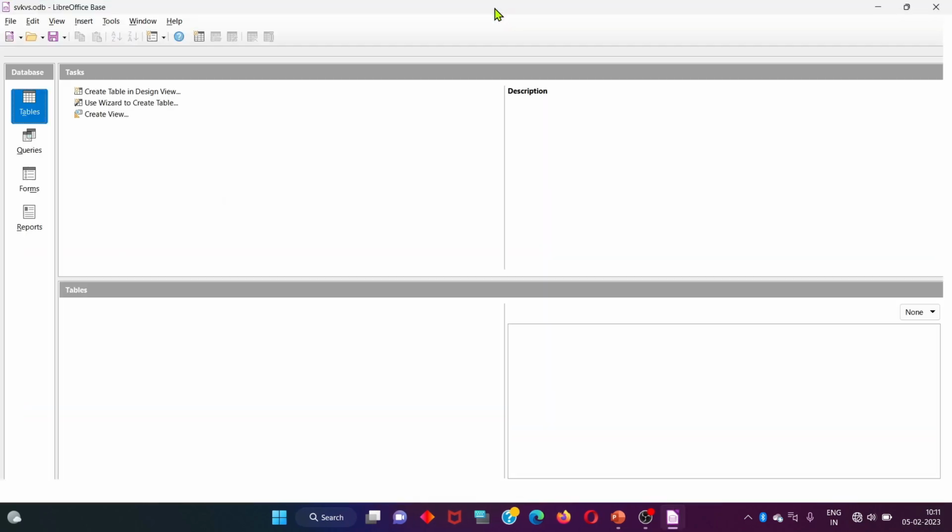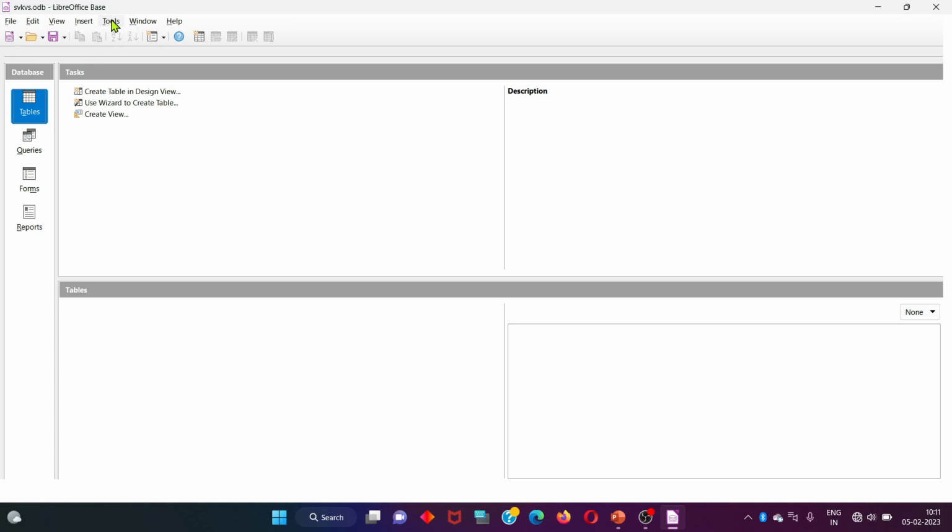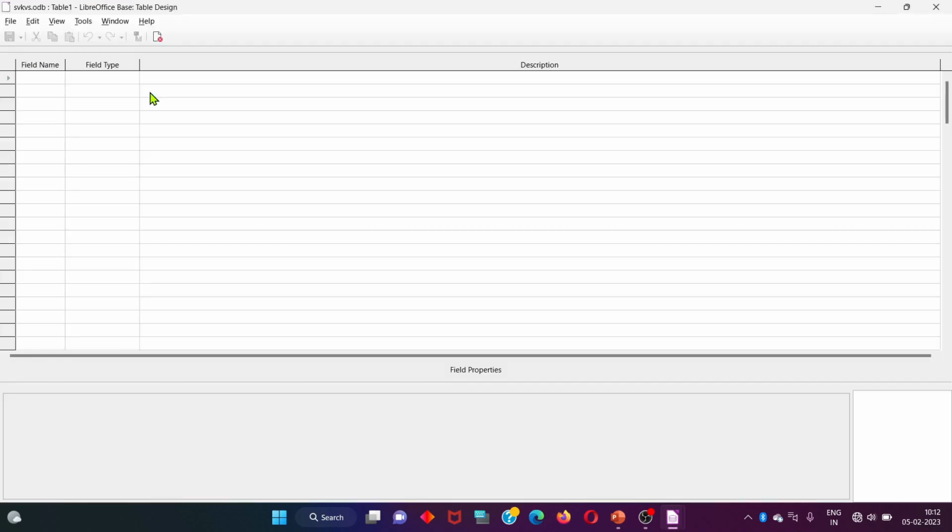Now a menu appears, the main window of LibreOffice Base. Here there are three options for creating a table. The first one is create table in design view, which we already discussed in our classroom. The second one is use wizard to create a table. For the third one you have to click on tools, then select SQL. Okay, great. Starting from the first, we click on create table in design view.